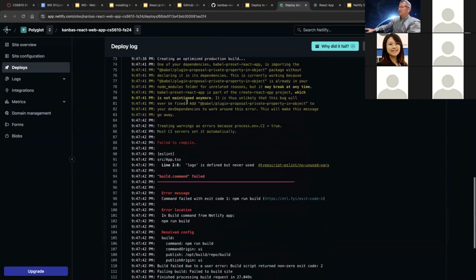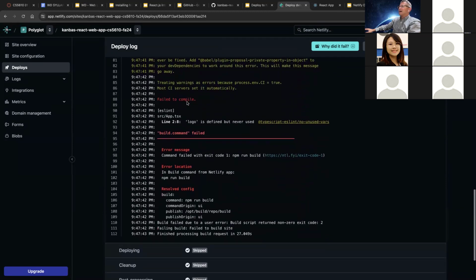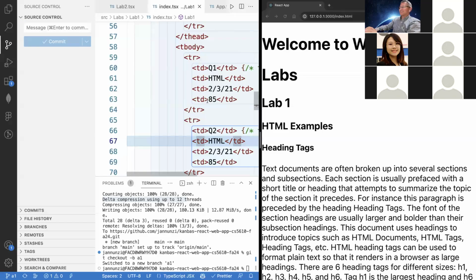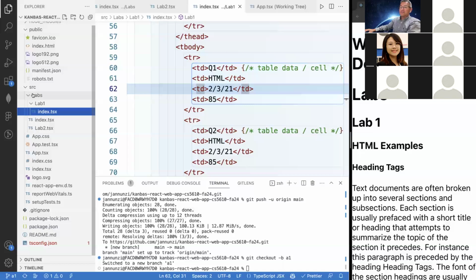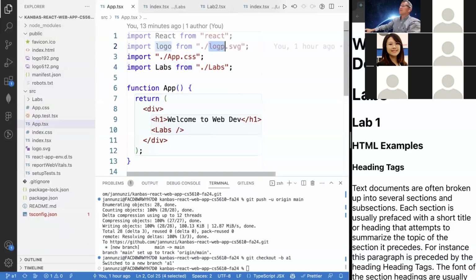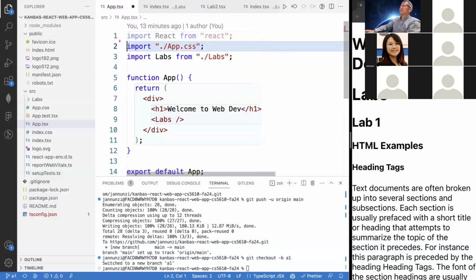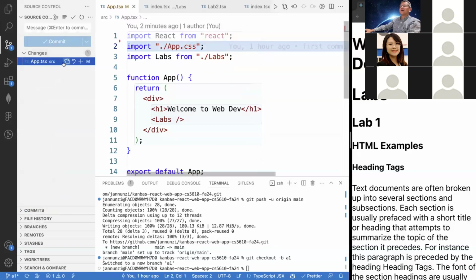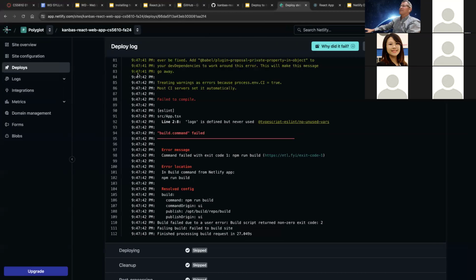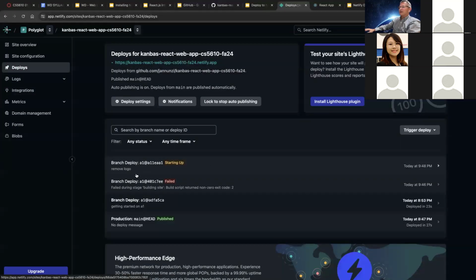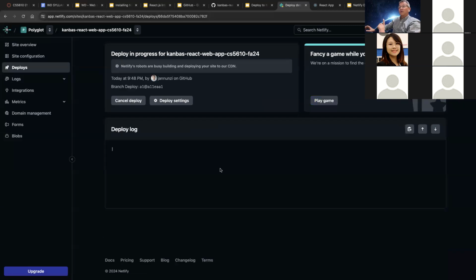Probably no config file, our dependencies. Okay, it's saying that logo is defined but never used. It's very strict about checking to see if you have anything misleading. So we can fix that. Here we can remove this logo that is not being used. So let me fix that: remove logo, commit, push, and we should be able to see if that fixed it. Deploy. Okay, starting up again. I removed the logo. There it is.